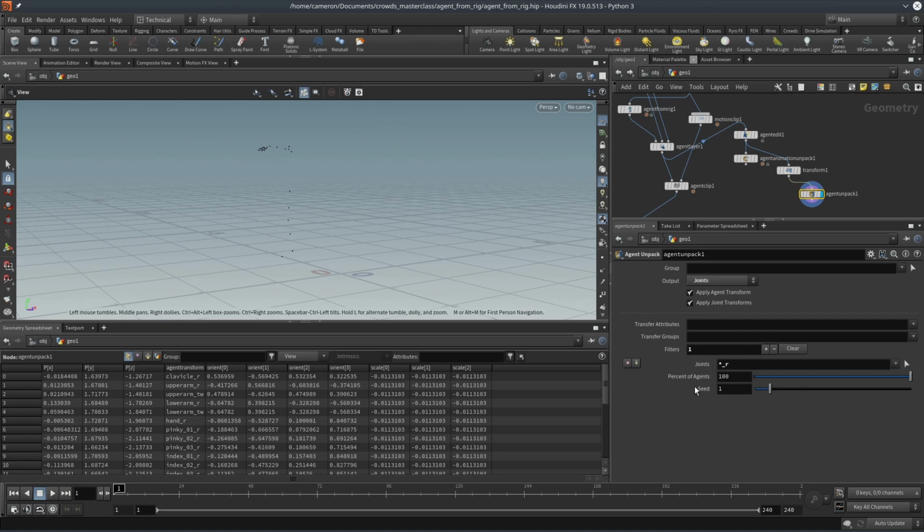And then if there's actually a crowd of agents here, you can use this percentage option to only output points for, say, 10% of the agents. So this is useful for kind of scattering points throughout the crowd.